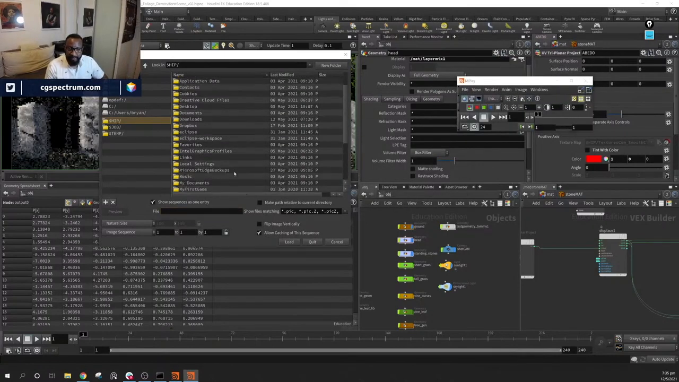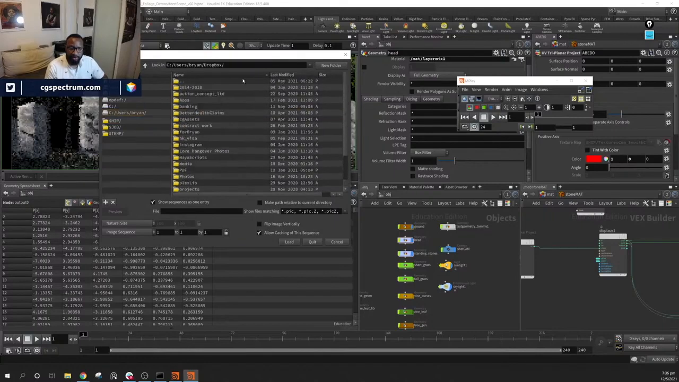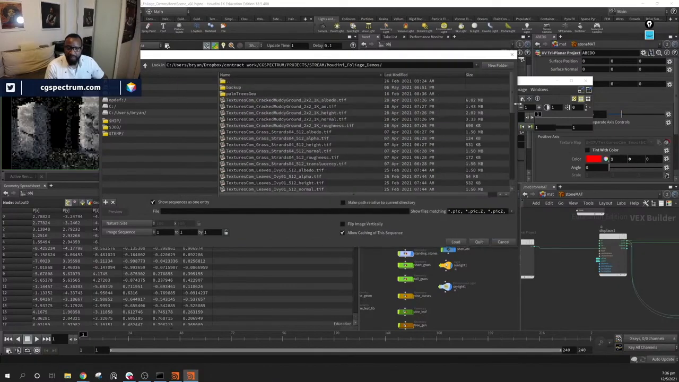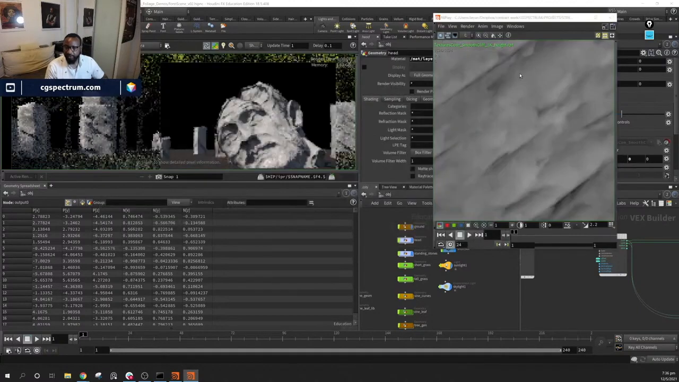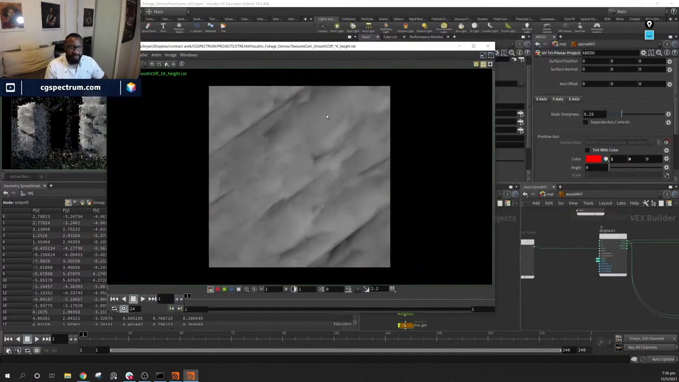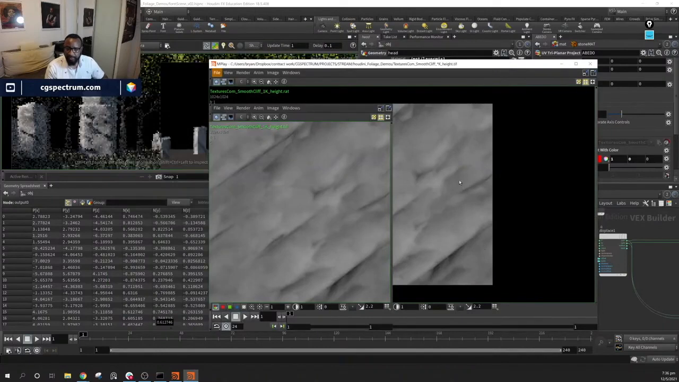So let's go to the hip. Let's go grab, Dropbox, Spectrum, projects, stream, foliage demo, and I'm going to grab that smooth cliff. Load. Okay, so that is my smoothcliff.rat, and let's look at my .tiff. So file, open, tiff. They look pretty much the same.